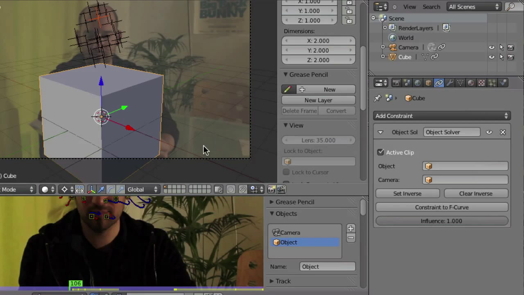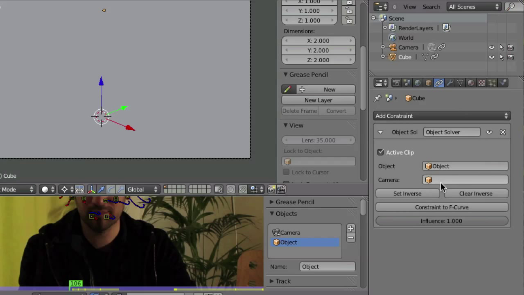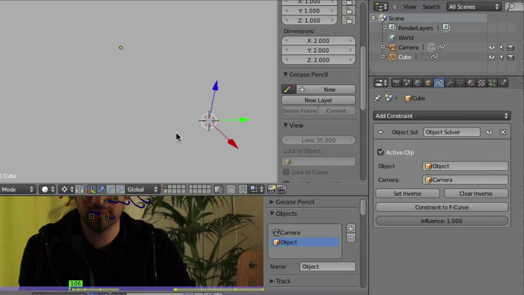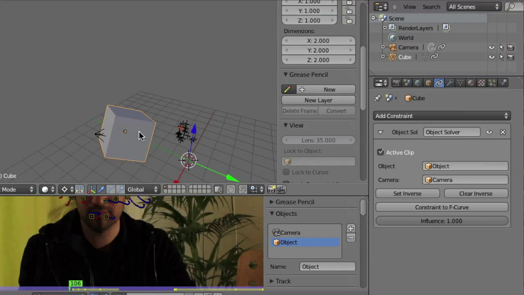like that. And still nothing happened. That is because we have to fill in some data. For example, we have to fill in the object, which is object in this case, and the camera. Eventually that could be automated, but currently that is the way it is. And you can see that the object has now moved to this position.